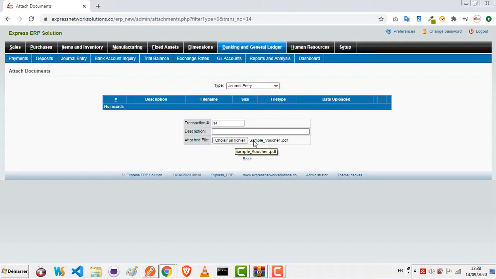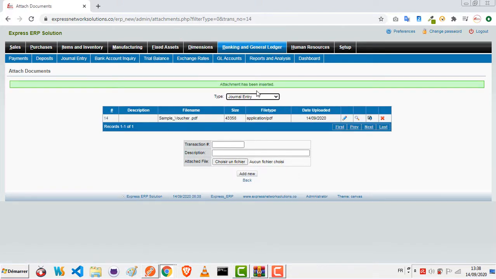Then click on the Add New button. A message appears that says, Attachment has been inserted. Also, you can see that the uploaded file has been added to the table. Click on Back option to go back.